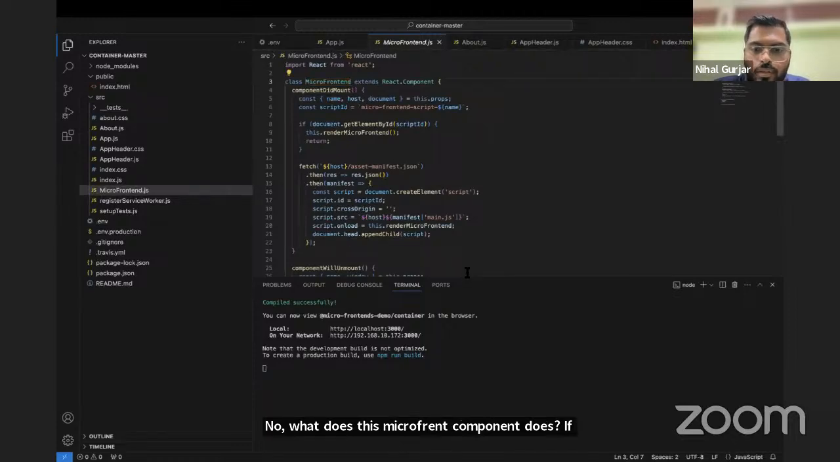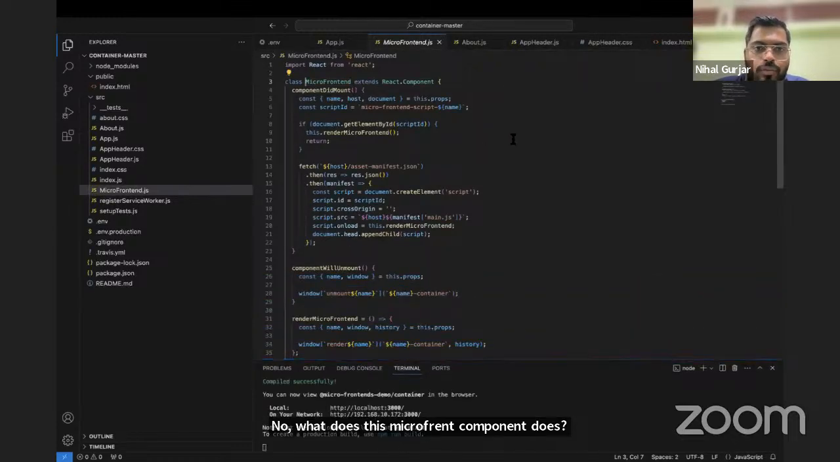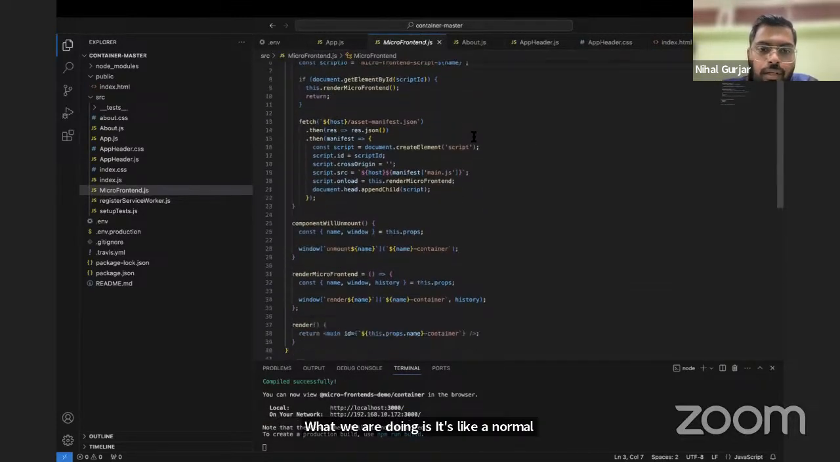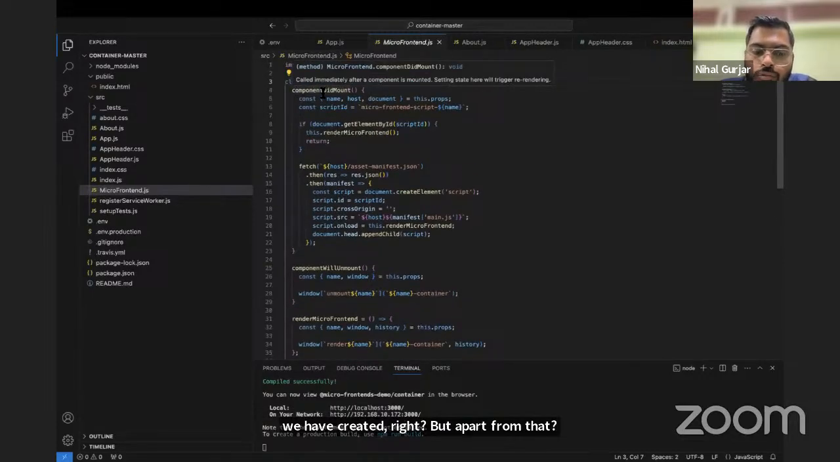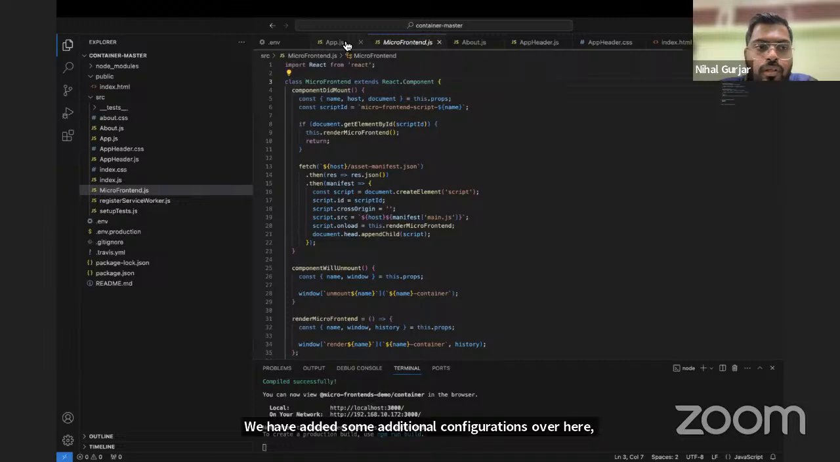Okay, right. So we have this micro front-end component. What we are doing is it's like a normal React component we have created, right? But apart from that, we have added some additional configurations over here, which will make this micro front-end component scalable to importing all such other components you want to import in the application.